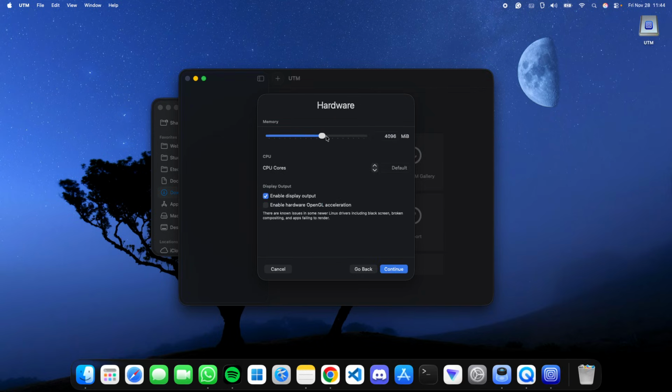Set the memory, which is your RAM. I have 16 gigs on this system, so I'm going to allocate about 4 gigabytes to my virtual machine, and that should be fine. Next, we're going to set CPU cores. My CPU has 12 cores, so I'm going to allocate 4 to the virtual machine.